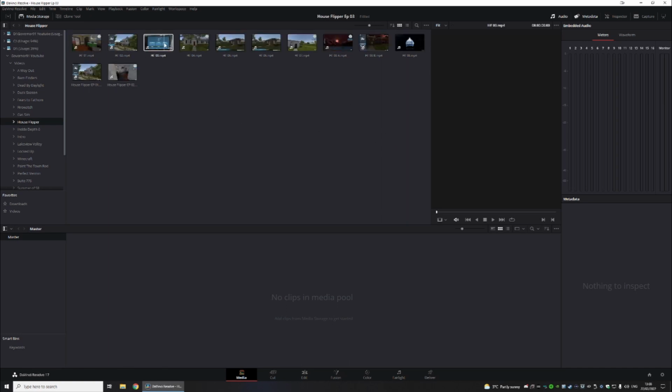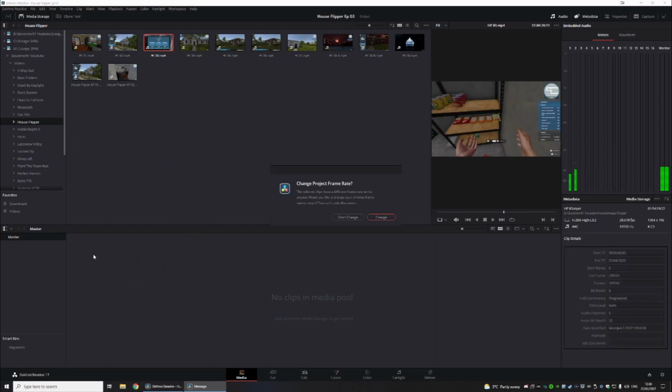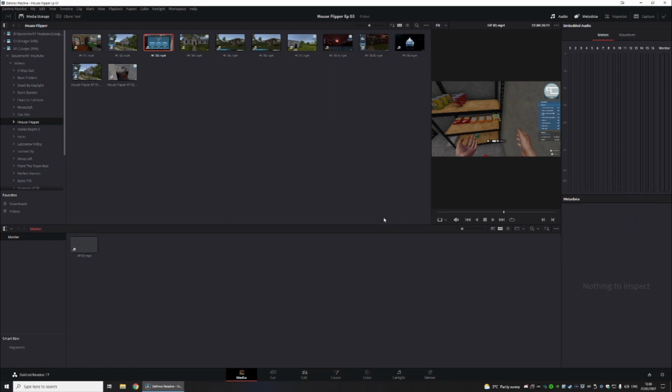So when I find the one that I want, which is this one here, I'm going to take it, drag it over here, and drop it. It's going to ask me, do I want to change the frame rate of the whole project? And I always say change. Now you'll only have to do that once. It'll just be like that permanently now.